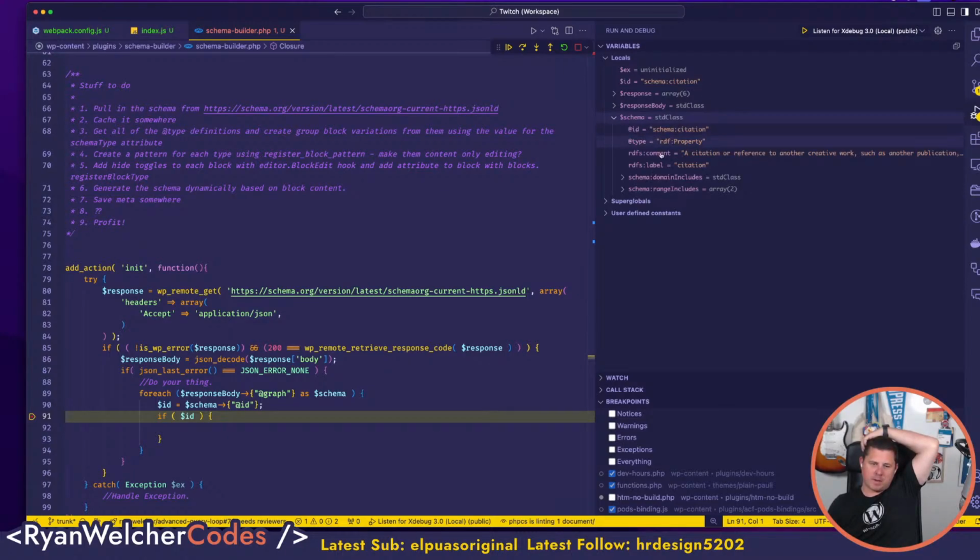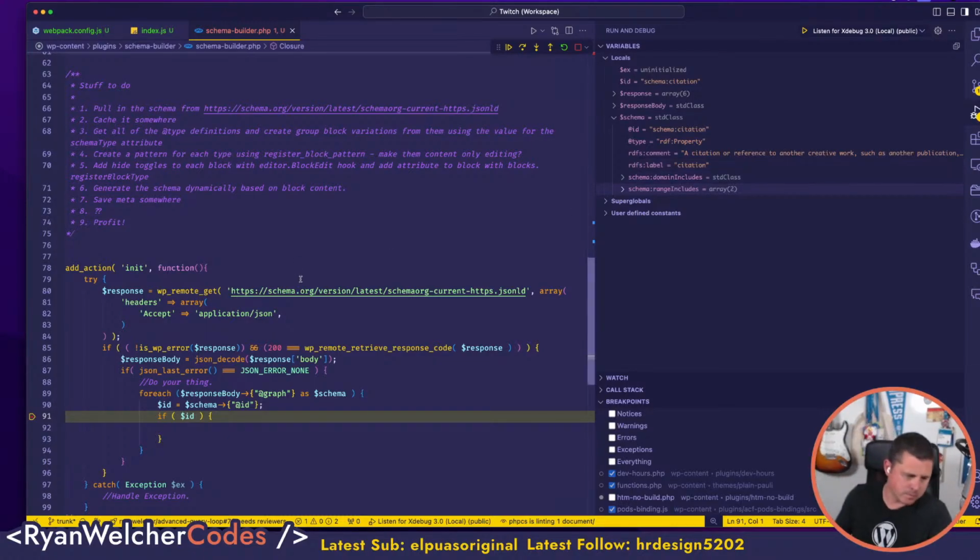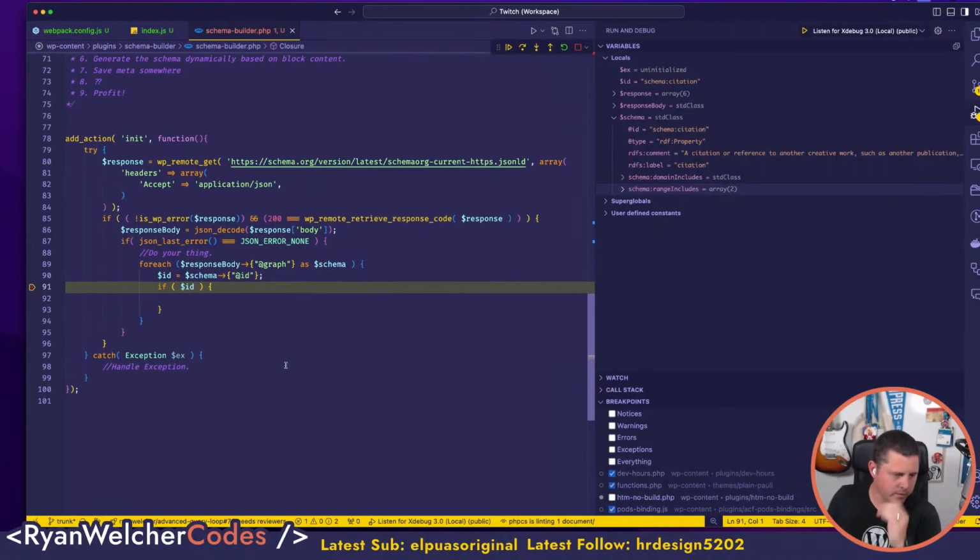And this is the schema right here. So we get creative work. Range includes, I don't know what. So we're in the weeds here. So I think what we need is a processing function to do this. So yeah, we can do that.